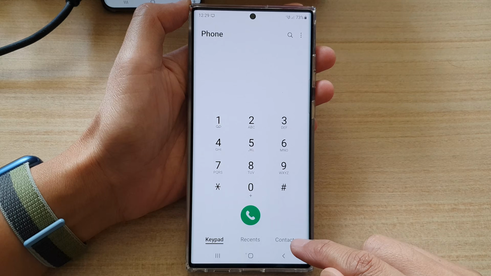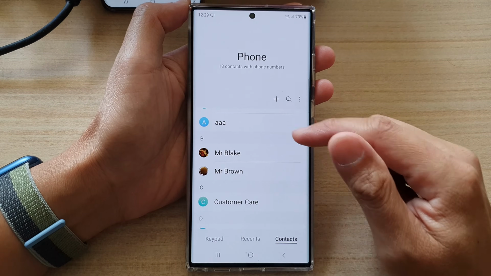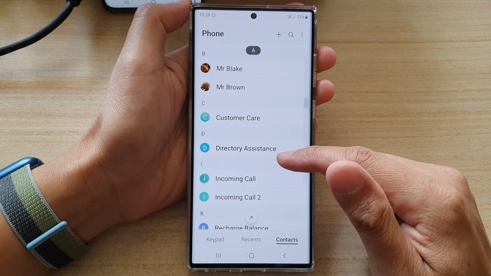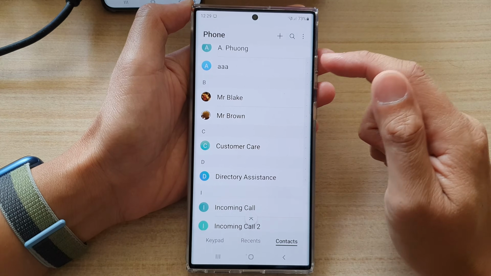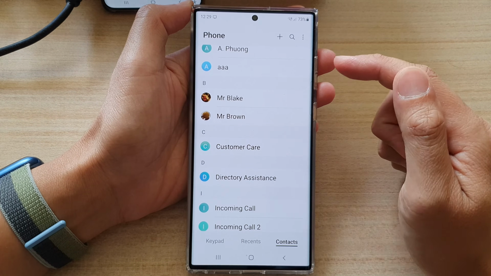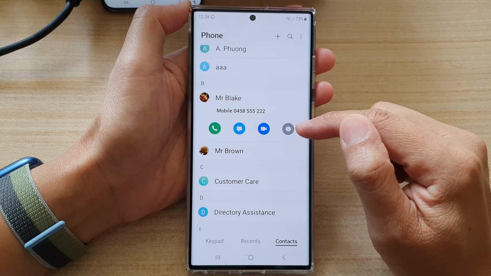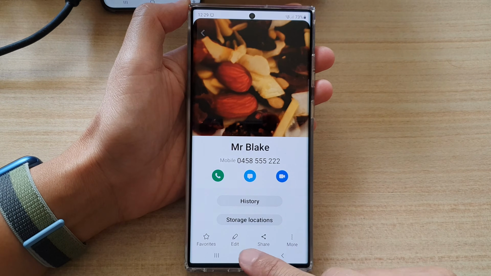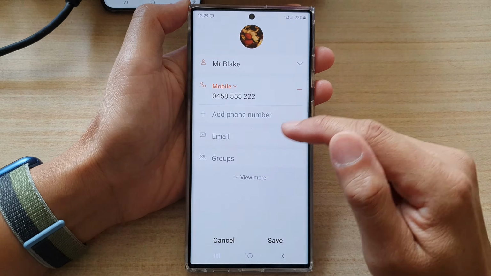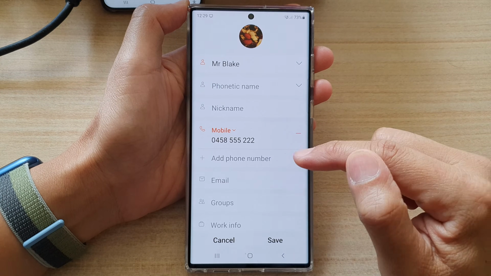Next, tap on contacts at the bottom. Now go down the list here and select a contact that you want to set a custom ringtone. So for example, I'm going to choose Mr. Blake here, and then tap on the information button. Next, tap on edit, and then tap on view more.